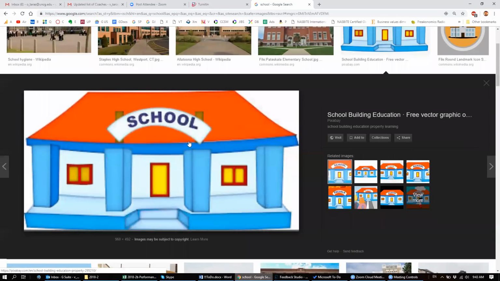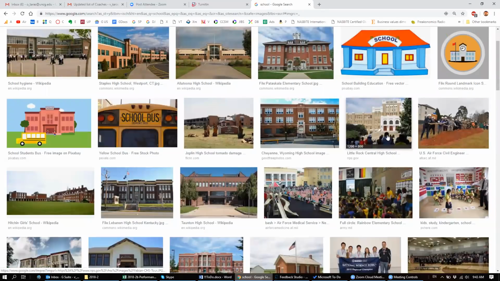And so you would take, for example, the school, and you know that the author who created this image has no problems with you using it. So if that's how you want to do it, that would probably be the best way to do it.